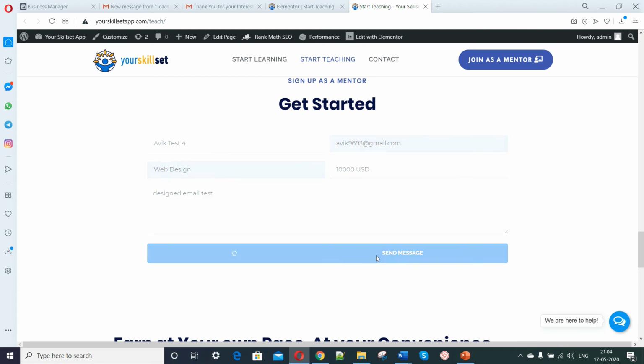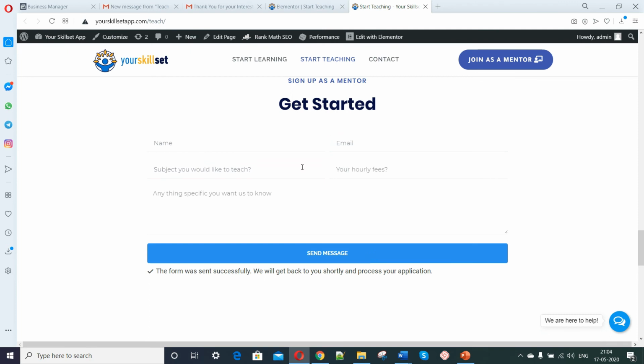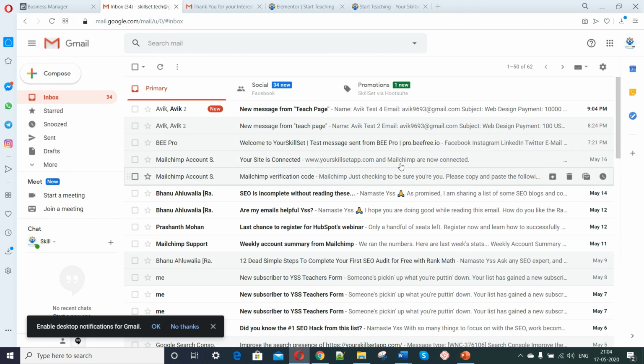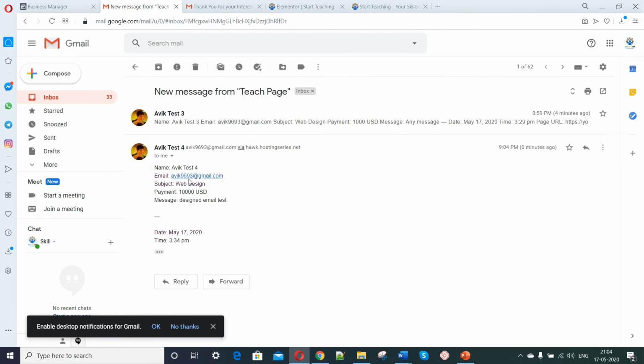I'll fill up the form, and let's see how I get a response. So this form was sent successfully. I'll get back to my admin inbox, and under admin inbox, I'm getting this email, test 4. I'm getting this email that, hey, someone using this email ID has filled up this form for this particular query or information, whatever it is.